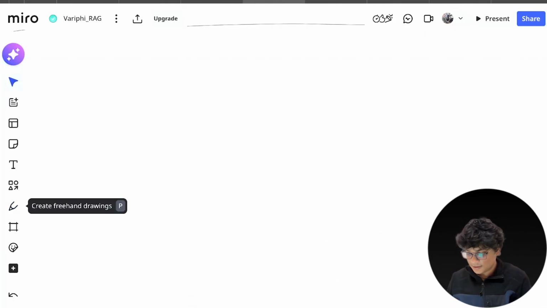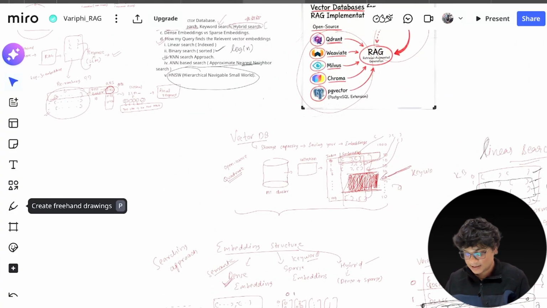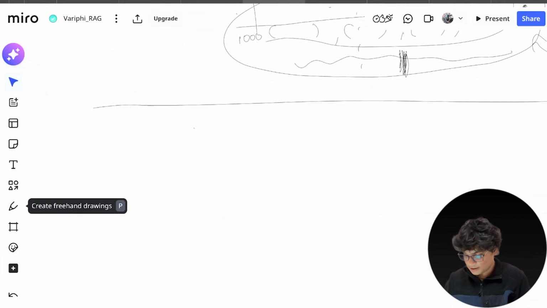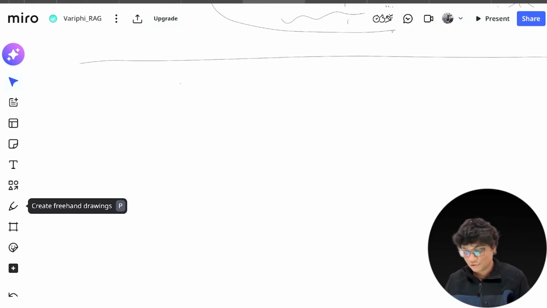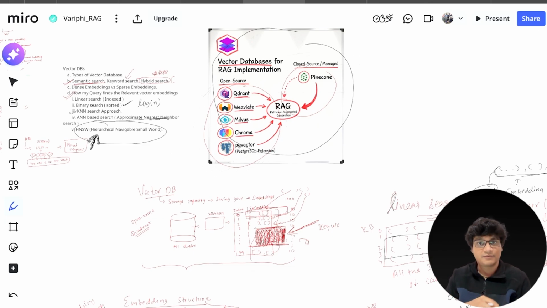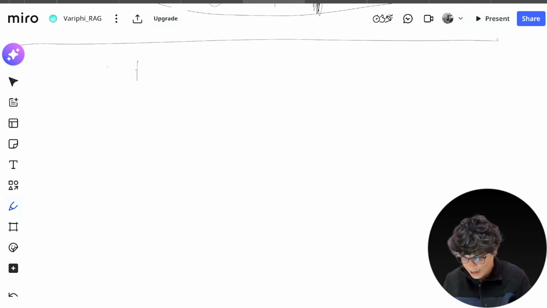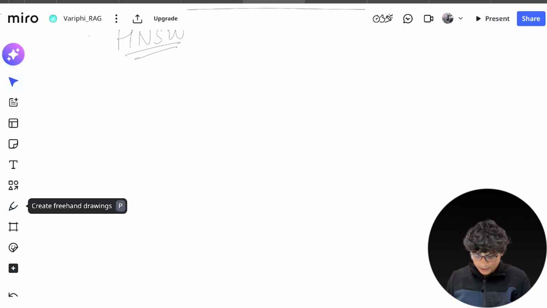So let's try to understand the last one, which is HNSW, hierarchical navigable small world. Most of these vector databases internally use HNSW as the default algorithm for searching the most relevant answer from the vector database. Let me give you the brief logic of this. I will not go into such detail, but let me give you the brief logic of HNSW. This is very simple.